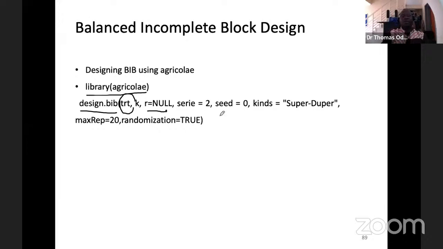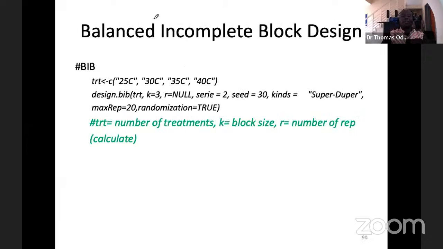Once you do this, you can run it and then you have that done. So this is our treatment here. Then for K, we are saying in each block, we are going to only run 3. We only have 3 runs in each block. And then we don't fill in the number of replications. It will do it for us.